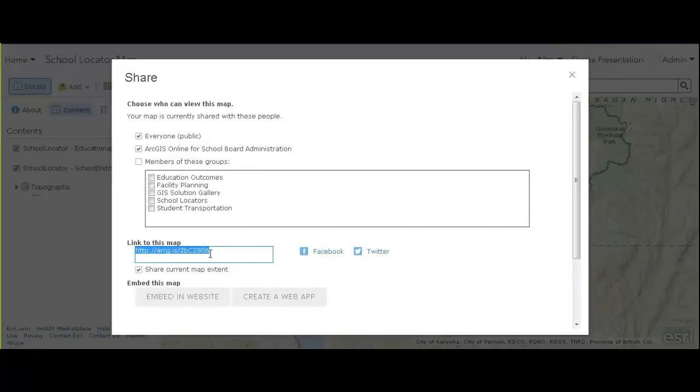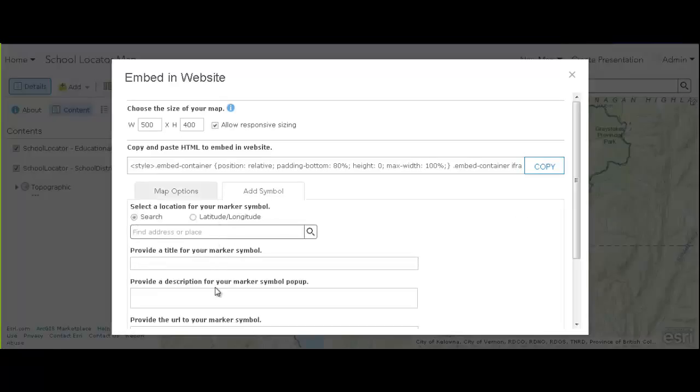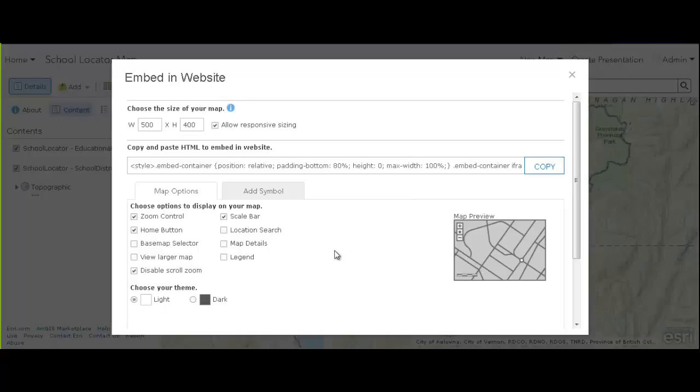I have a link to this map, but I can also use this embed in website option. This gives me information on how I want to interpret the look and feel of my map in my website. This is an iframe HTML code. And here are some map options that I can add to my map. I can change the symbol when people search. So I can do a little bit of customization here. I'm going to then copy that iframe information and show you as an example.